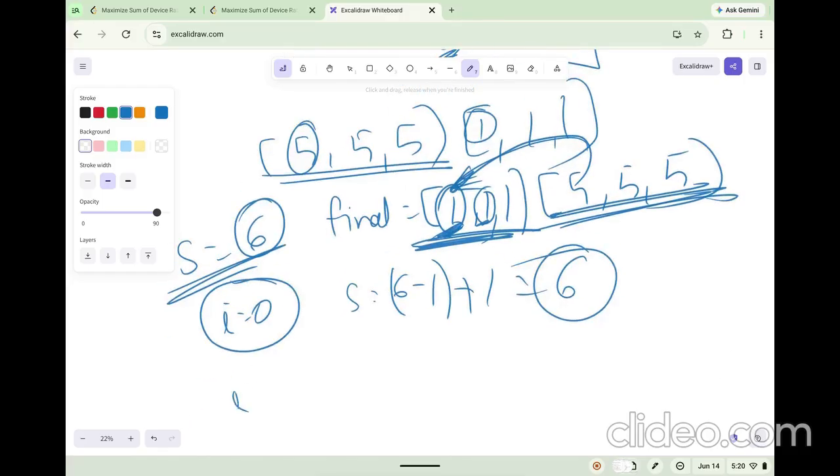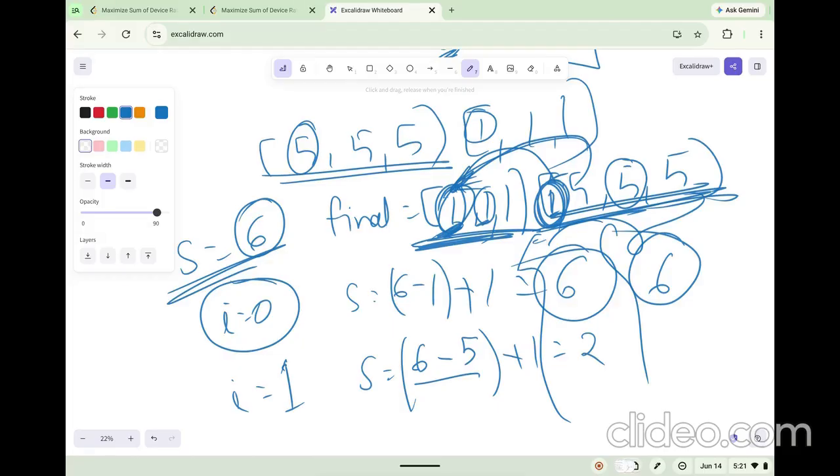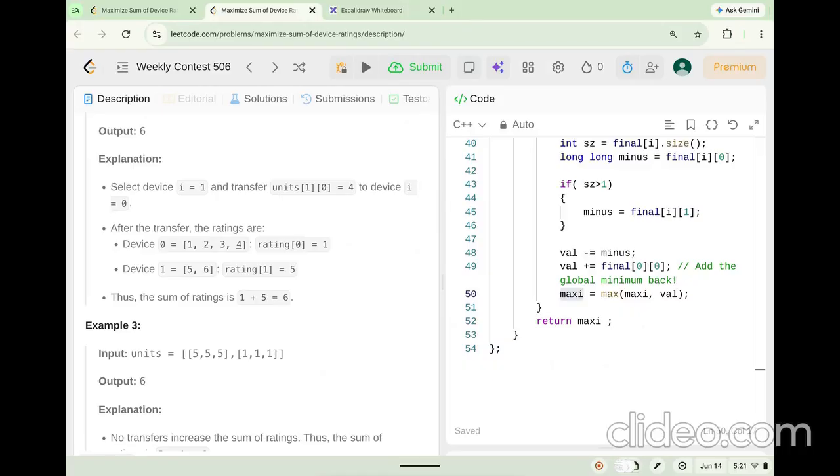Similarly, if you go to I equal to 1, you will try to put this 1 in this array. So if I put that 1, how will the sum look? My sum will become 6 minus 5, since the dream of having this 5 has been shattered, plus the global minimum, because 1 is the minimum for this array. So the global minimum gets added back again. 1 plus 1 is 2, and what is the maximum out of all these? 6 is the maximum, so we will return that as our answer, right? I hope the problem statement was clear to you. The time complexity of the code was big O of n only.